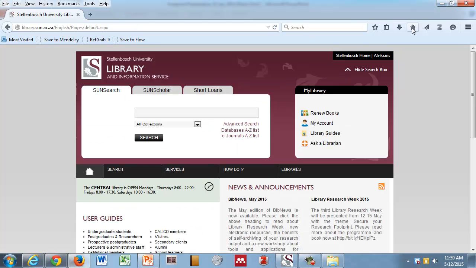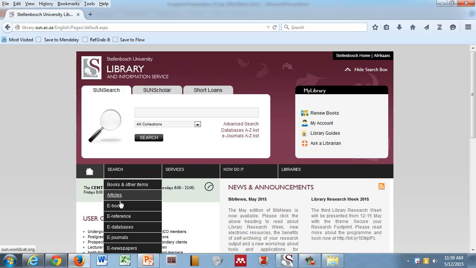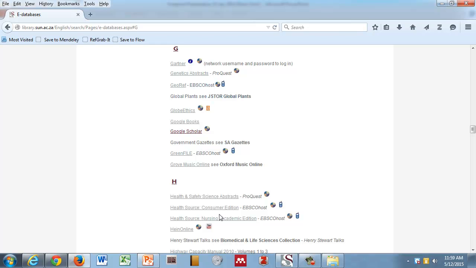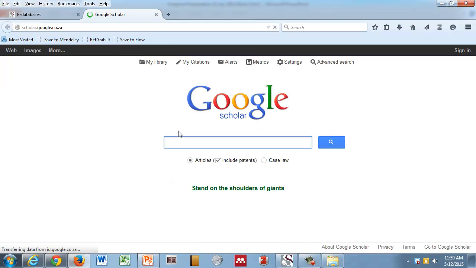And to access Google Scholar, we would, again, use the library website, which we all know very well. Under search, we go to e-databases again. This time, because it's Google Scholar, I would select the G option. And there we have Google Books as well as Google Scholar. I would select Google Scholar.